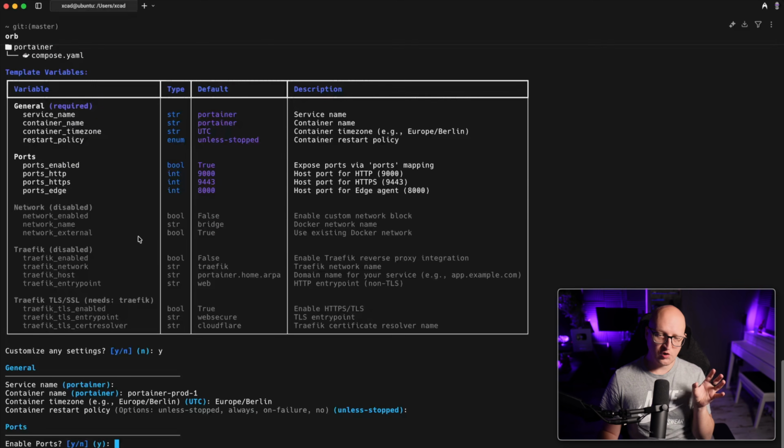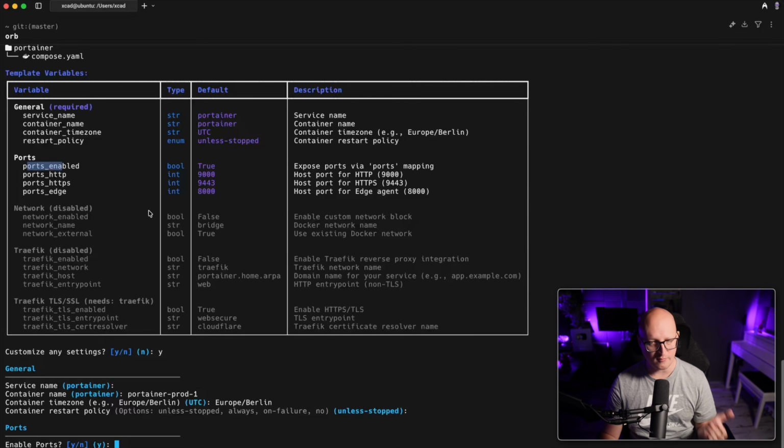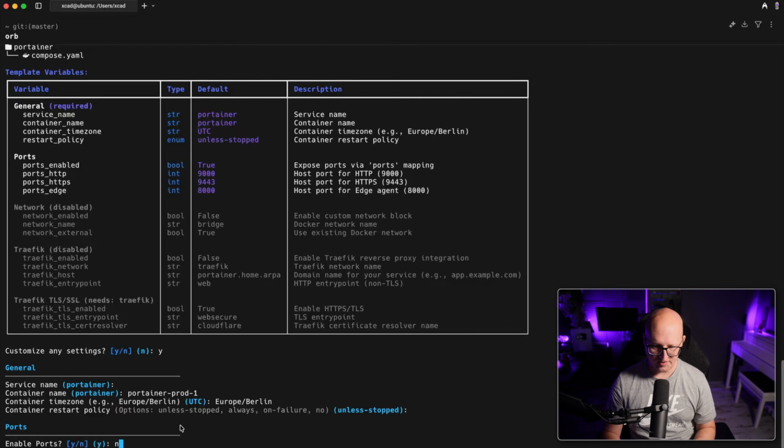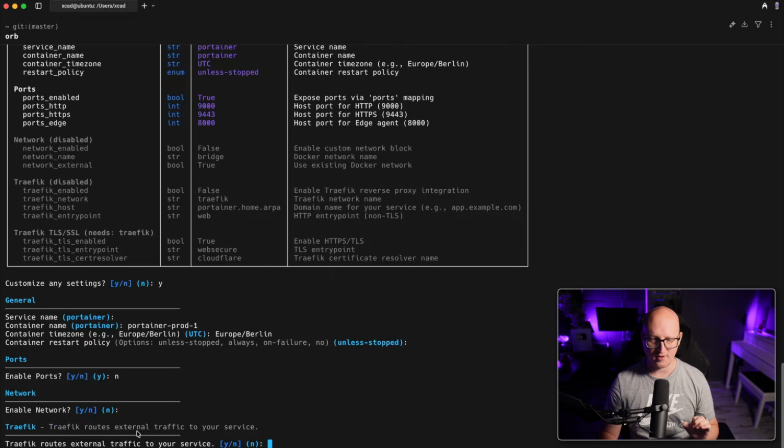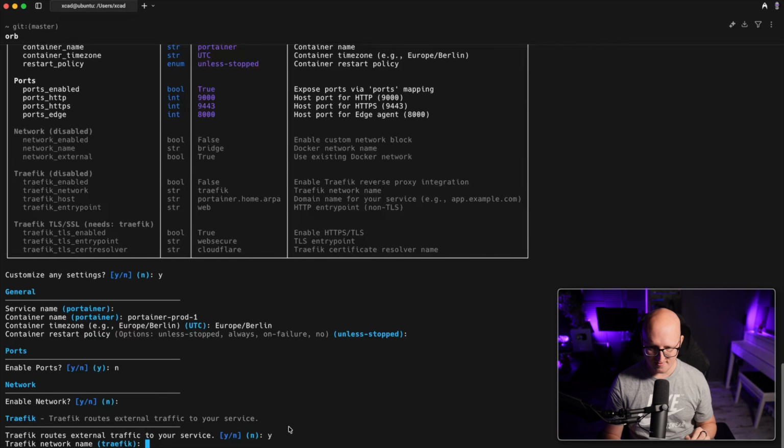And maybe I don't want to expose the ports because I want to use Traefik as my reverse proxy, so I don't need to enable the ports here. So I just say no. And this will then skip all of the other questions and directly go to the next section. Network, no, I don't need network because I want to connect this to the Traefik Docker network. So when we come to the Traefik section, I want to say yes.